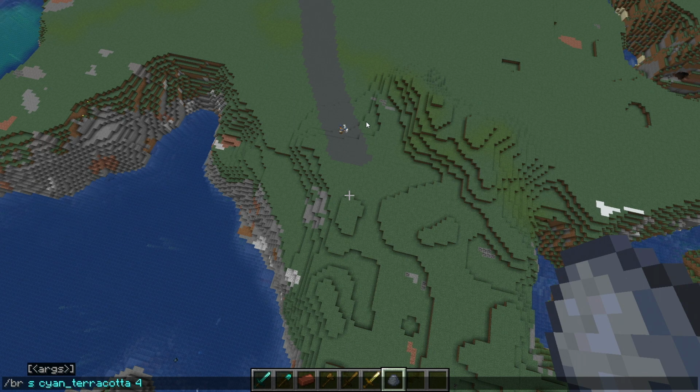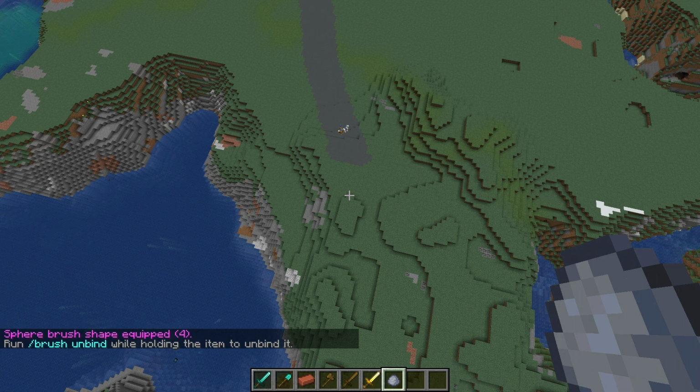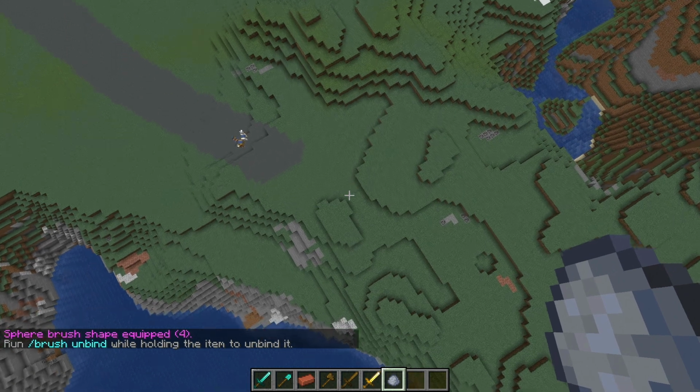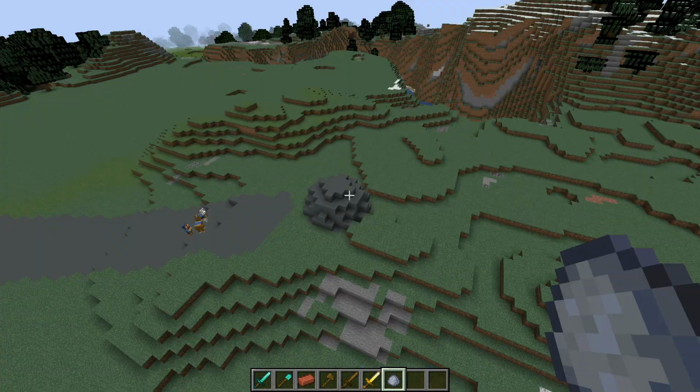After that, click enter and make sure you're holding the object. And as you can see, the brush shape has been equipped. So now for a quick example, if I right click, it placed a Cyan Terracotta sphere in the ground right there. So that's step 1.